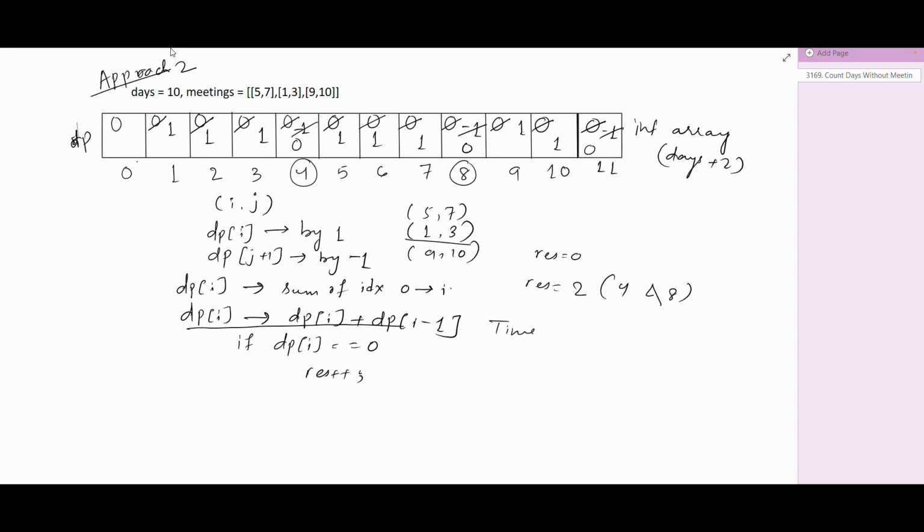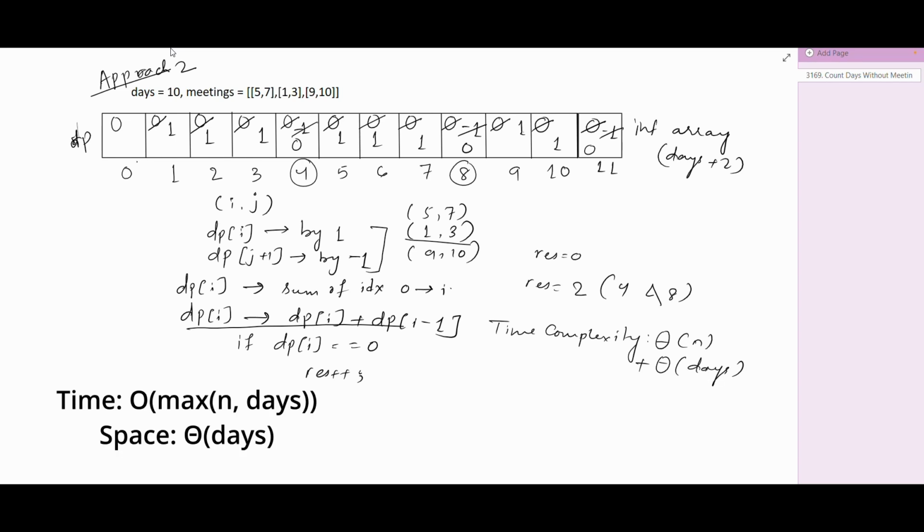So time complexity will be, for the first step, theta of n, because for each meeting we are doing two operations, increment and decrement. And in the next step we need to accumulate the result, so that will be theta of number of days. So we can say the time complexity will be theta of n plus theta of days, or big O of maximum of n comma days. Space will be theta of number of days.